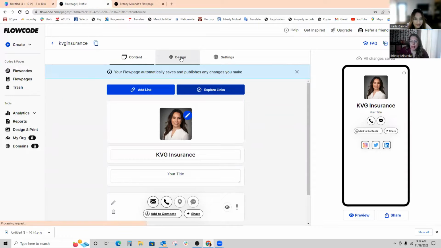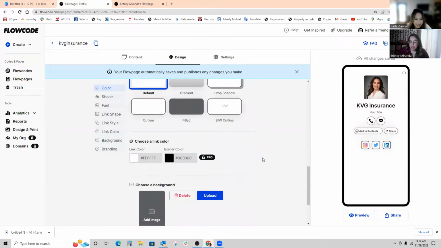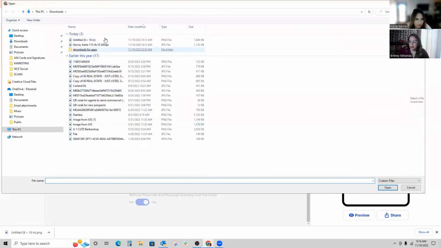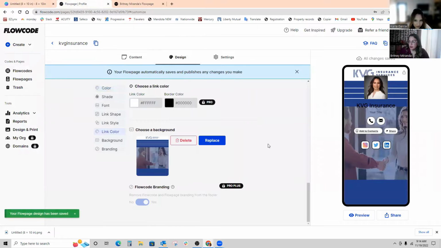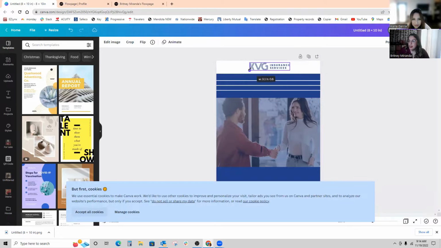Let me go back over here, and I'm going to jump right into design to do that background. And that background you can find by scrolling down and clicking here, add an image. Okay, so you see it cuts off your logo a little bit. But that's why I like playing with it, because then you can go back to Canva, which again is super easy to edit. We'll make it a little bit smaller. And then we can resave that. Let's make it a little smaller.